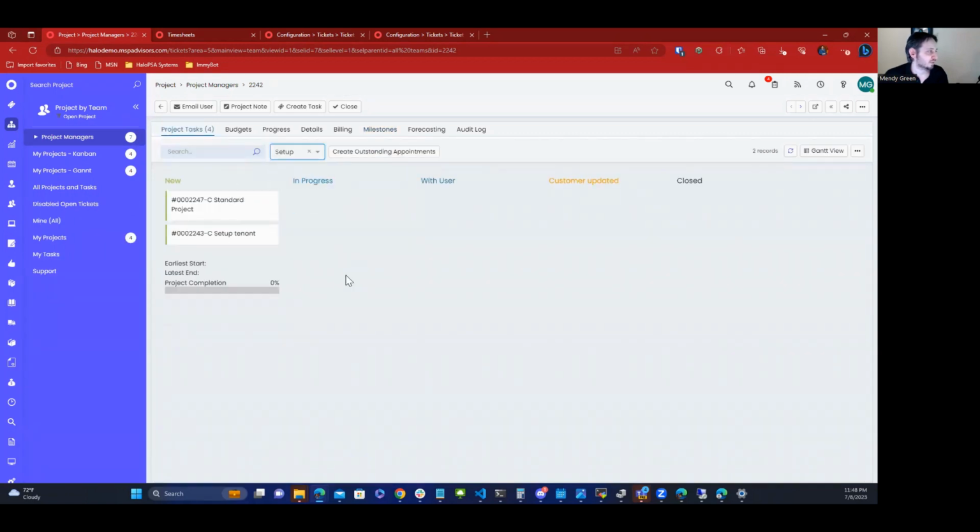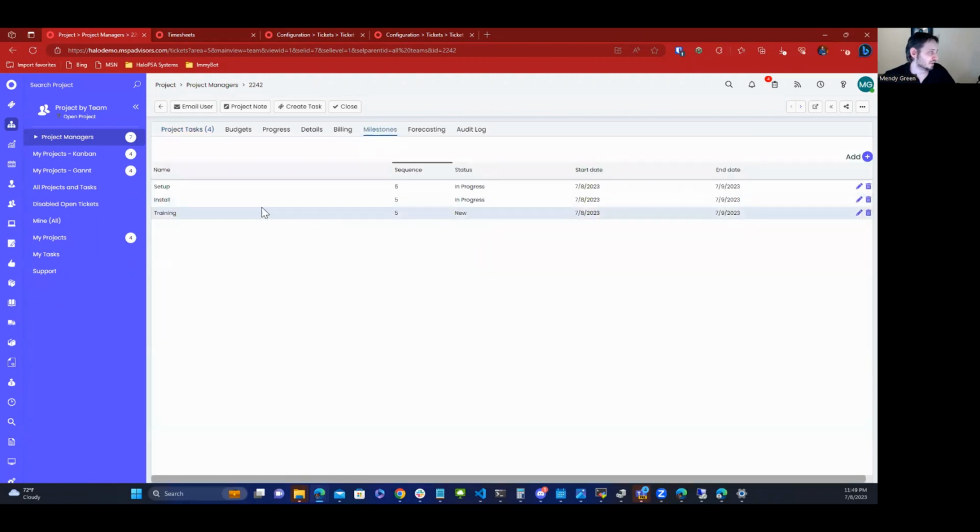And so we can say, okay, what milestone are we in? We're in the setup stage. These are the only 2 tasks in that stage. Now we're going to go to the install stage, and then the training stage. It gives you the ability to see clearly and group, especially for larger projects that have a lot of tasks, into different phases. The milestones become phases.